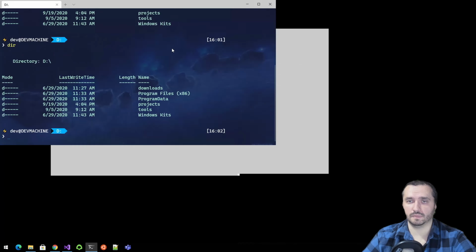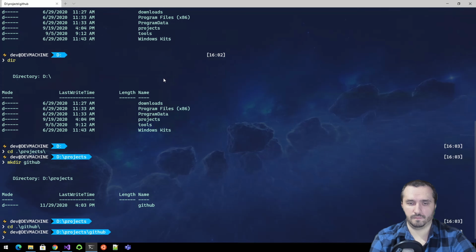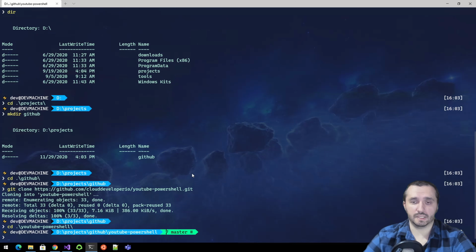And let's maximize this window here. I'll just clone this repository here and go ahead and go into it. Now notice that the command prompt right now says dev, which is the username, and then @dev machine, which is the name of the computer, and then the actual path of where I am in the folder. So I'll go ahead and cd into that new repository that just got cloned, and you'll notice that I'm right now in the master branch.